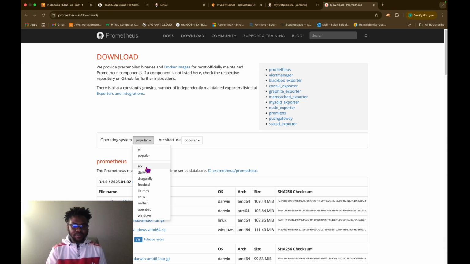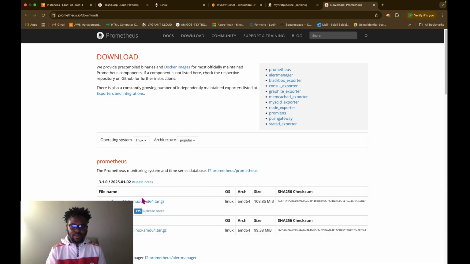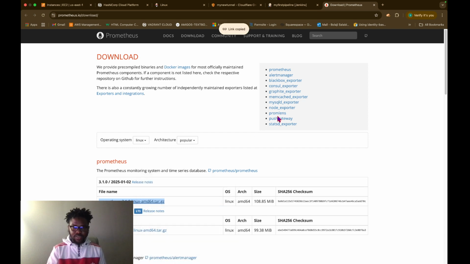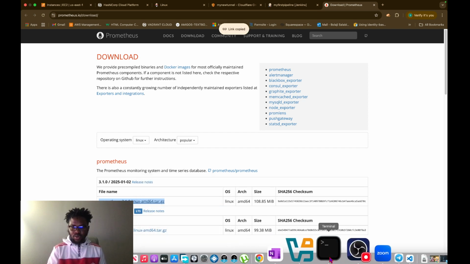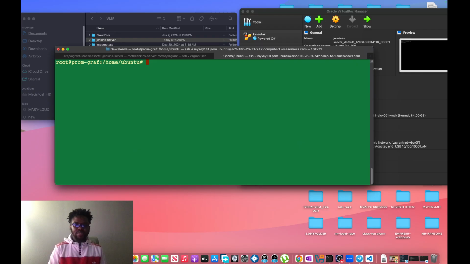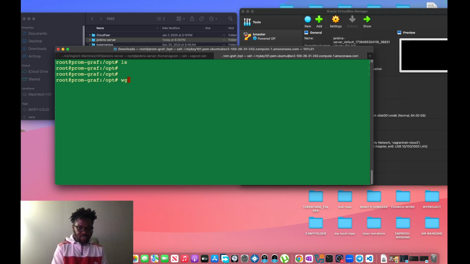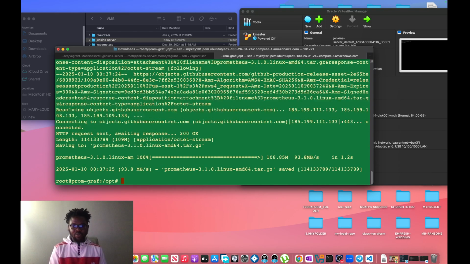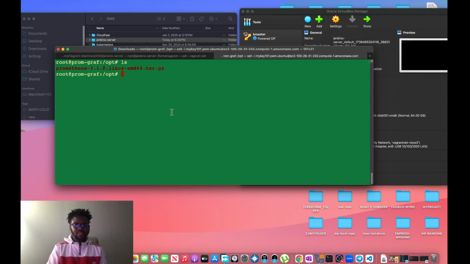So I'll click here and I'll click Linux because we are deploying Prometheus on a Linux server, Ubuntu. Then this is it. We'll right click on it, copy the link address, then go back to our Ubuntu, then download it. First of all, we can be in opt. Let's go to opt to download it. Now if I do ls, there's nothing, so let's download it using wget and the link. Do we have wget? Let me see. Okay, we have wget. Now if I do ls, this is our package.